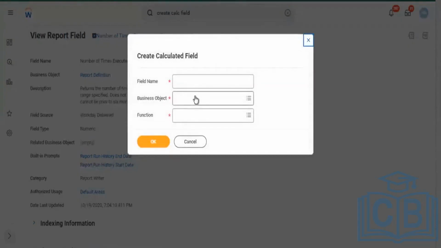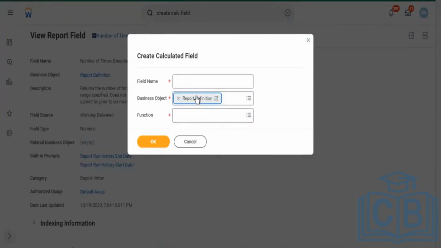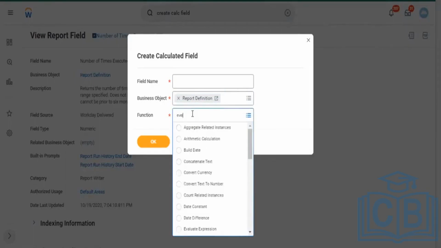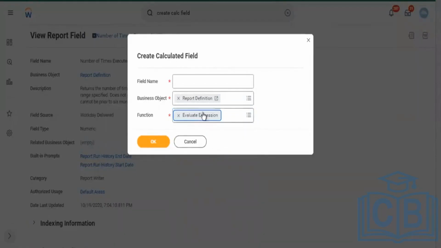It is on report definition. The reason I'm building it on the report definition is because this field is on the report definition. And we have eval expression. As I mentioned, there are two: one is eval expression and the other is eval expression band, and we'll talk about that in a bit.